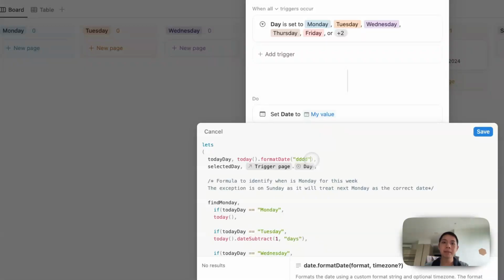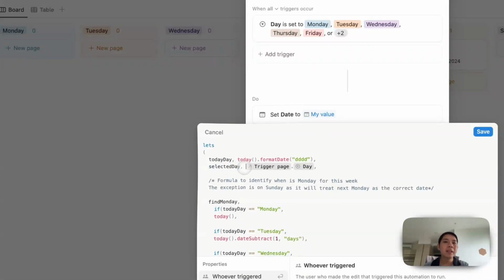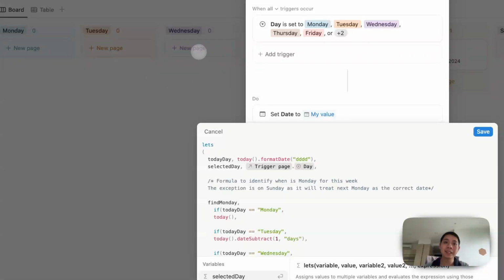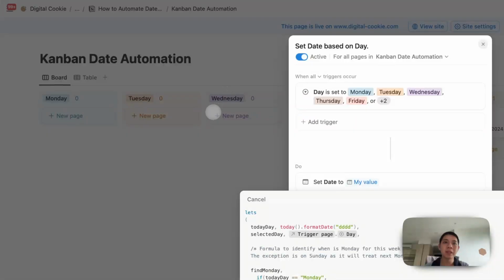Is it Wednesday? And then next I have something called selected day. What is the selected day when I trigger this automation? Am I moving from Tuesday to Wednesday? If that's the case, the selected day will be Wednesday. If I move from Wednesday to Monday, then the selected day will be Monday.